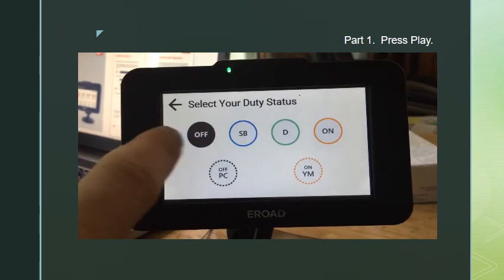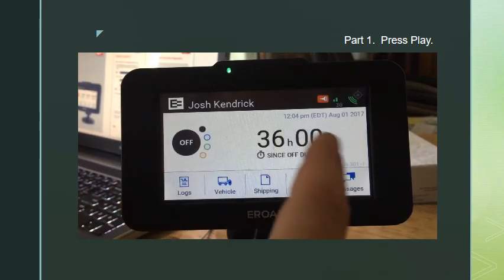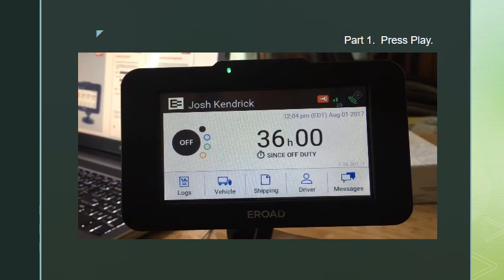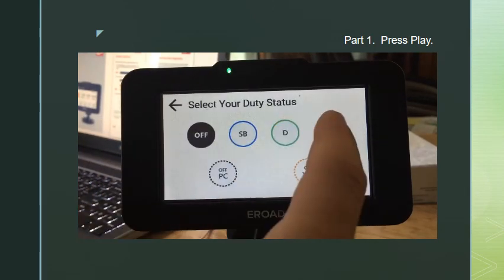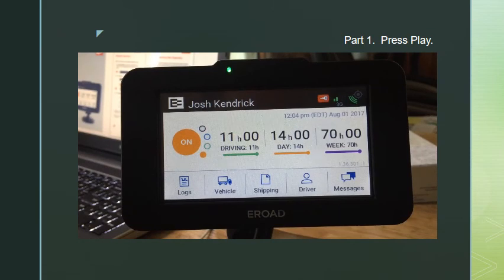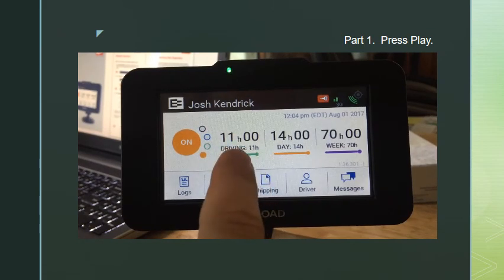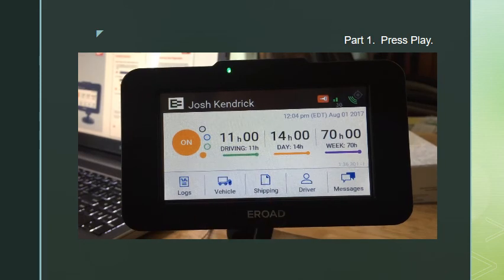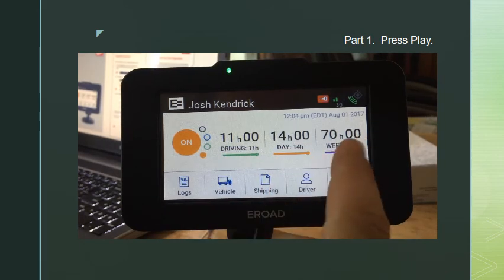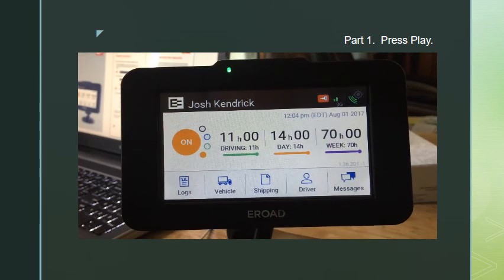So the first button we push every morning is off duty. Make sure we have enough time off duty since our last shift, and then select on duty and start our pre-trip inspection. This brings up the main screen, which gives us our 11 hours driving in the day, our 14 hours for our day, and our 70 in our week. That is how we start our day. We would then do our pre-trip inspection and drive off from here. Once we drive off at 5 miles an hour, the ELD kicks us into drive time.